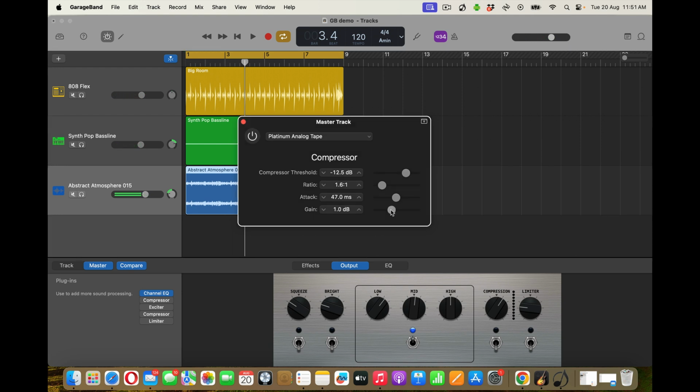So if you see here, if I boost the gain all the way up to 50 dB, it's a little louder. If I drop the gain down to -20, it's a little quieter. I'm just going to put that to where it was, which was plus 1.5 dB. And there we have it. We have our compressor on now.